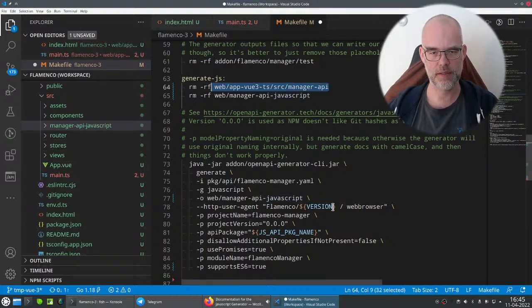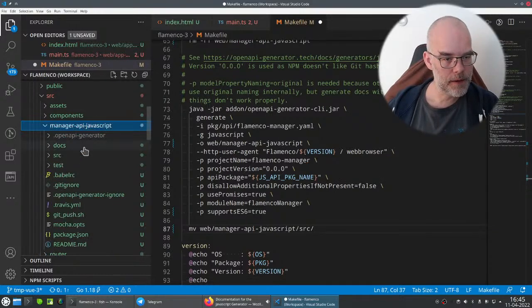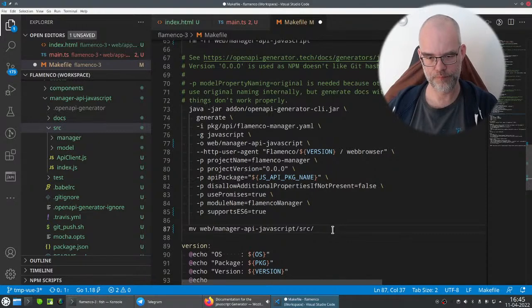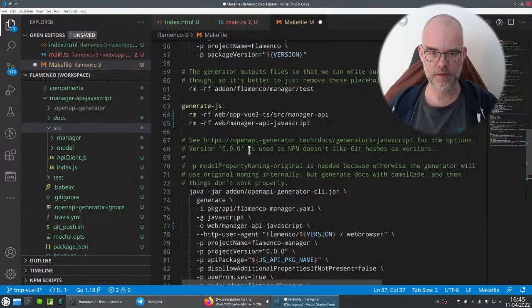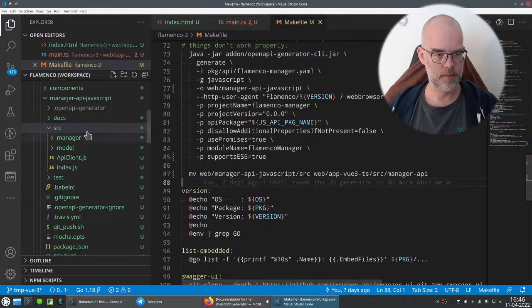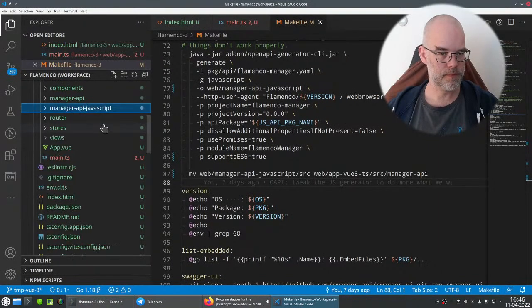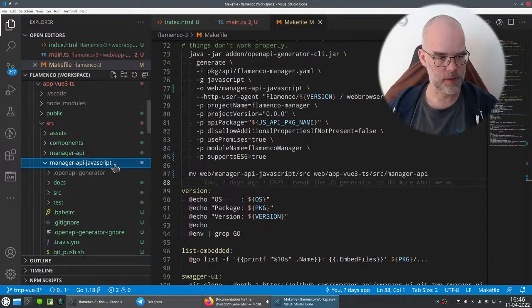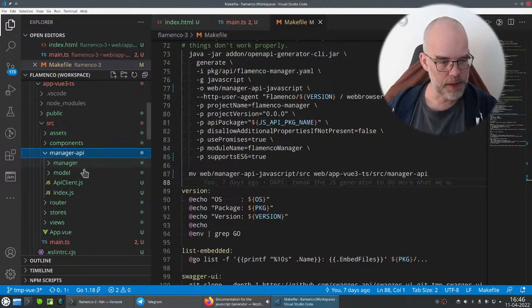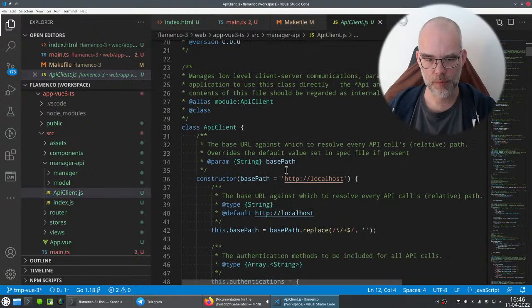Let's do it like that. Stuff is removed, and then that has a source, and that has a source, yeah. And that has to be moved there. This is the old one. Yeah, so now we have a manager API with an index.js, and this is importing stuff. API client.